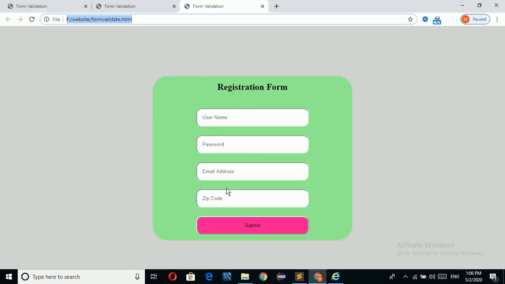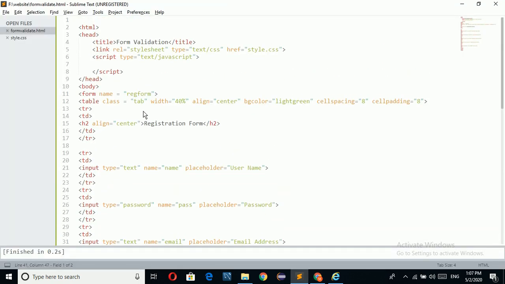Here it is creating all the text fields, and the button is also created. Now I am going to apply the JavaScript. If you want to apply JavaScript, you can use the script tag. In this script tag I am going to write one function. Function name equal to validateForm. This is my function name.